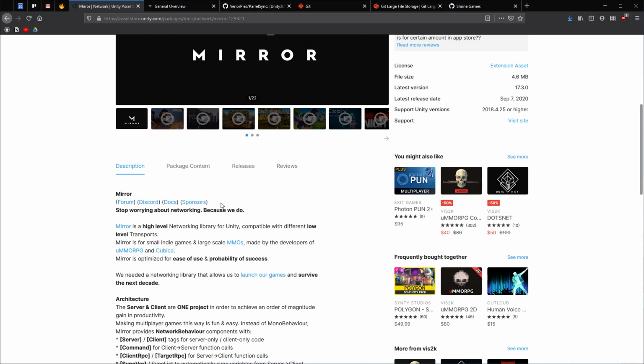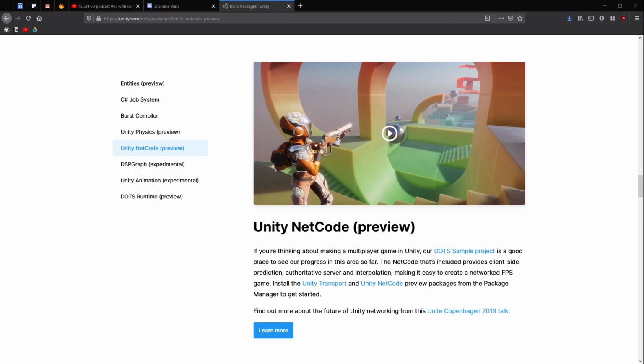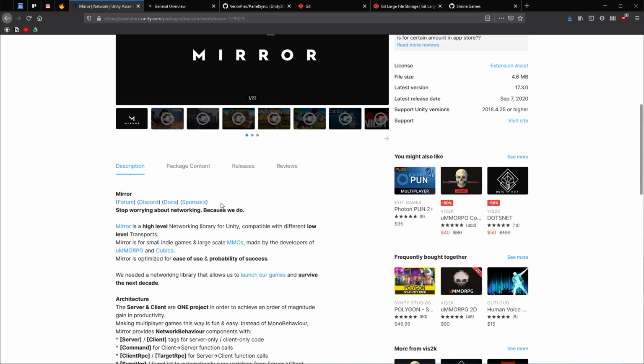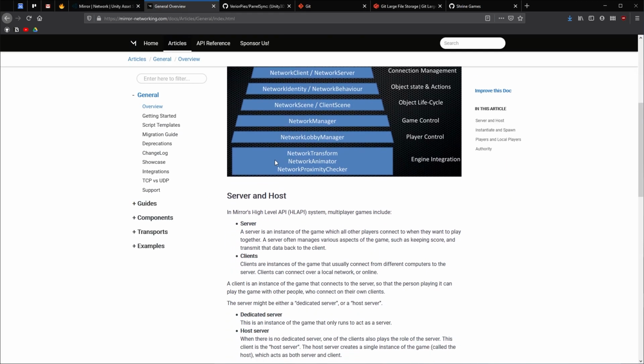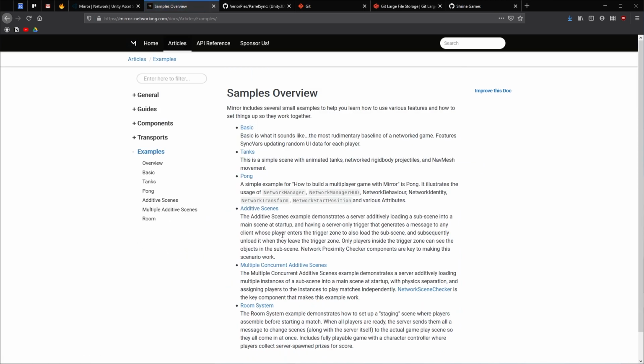constantly improving. Also, DOTS networking, which is Unity's next phase of networking, is still, I'd say, at least a year away from being production ready. So in the meantime, Mirror is probably the way to go for any new projects. There's a large community around Mirror, and the documentation is really nice. They have an API reference and many examples. So definitely check that out.